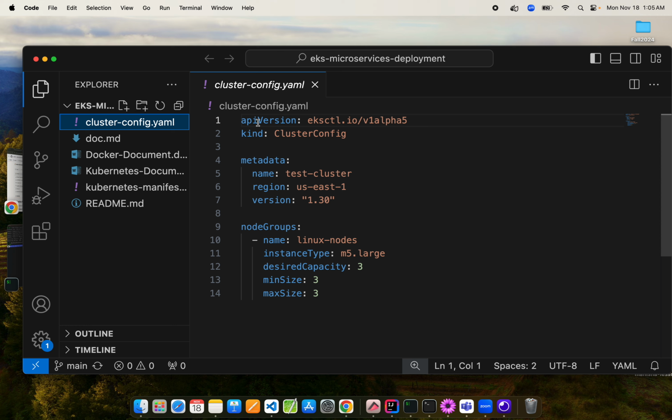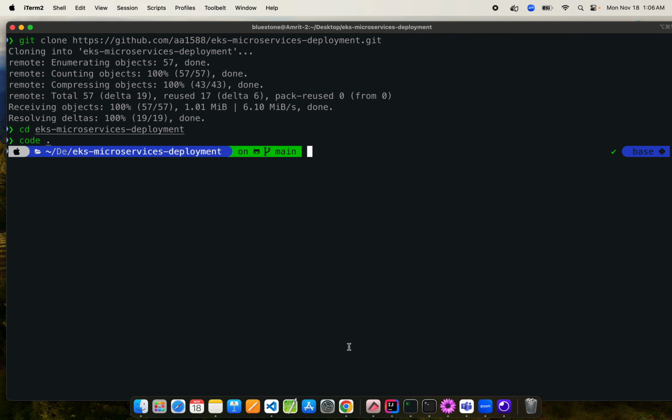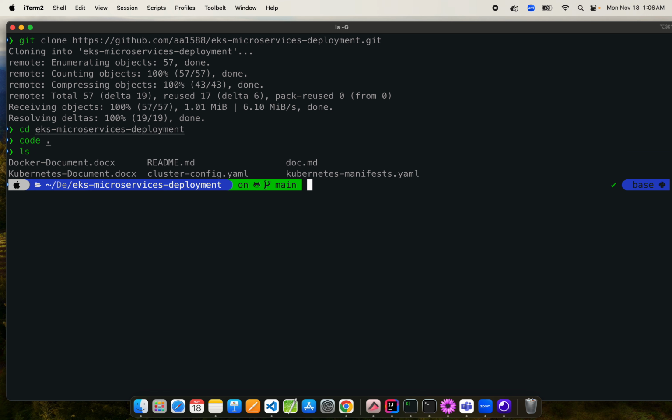Now if you go here, this is the cluster config.yaml file. Here we specify the API version, what kind of Kubernetes object this is, and then the metadata that we discussed earlier. We can specify the instance type, desired capacity, minimum size, and also maximum size. At max we can have 3, and we want 3 nodes created initially. We can play with these numbers. Also if we do ls here, we already have this file here.